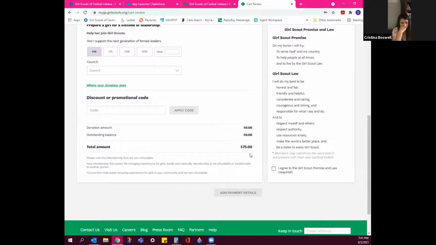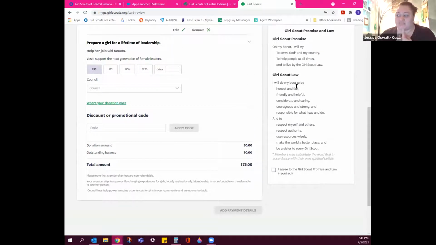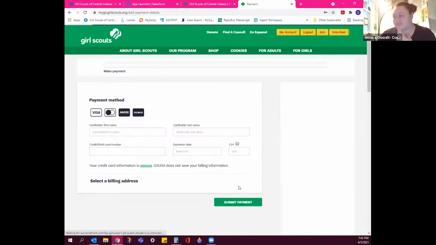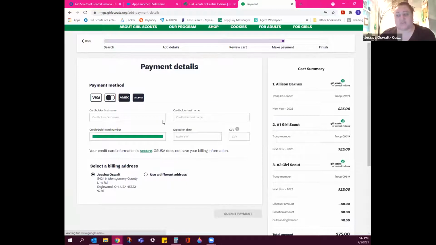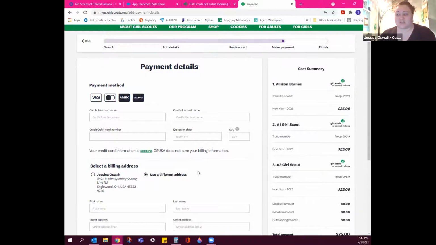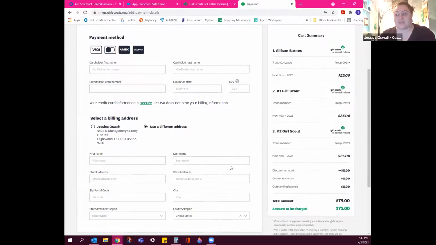You're good. When you go to add the payment details, this is still currently grayed out, and that is because you cannot move forward until you accept the promise and the law. So as soon as you check that you agree to them, this will turn green and you can move forward to add your payment details. And it will bring you to this screen where you will enter the card first name, the card number, the expiration date, and everything. It's going to default to your billing address because you're logged in. So if it is different, you would just use a different address and put the name and the address and then submit payment, and that's it.